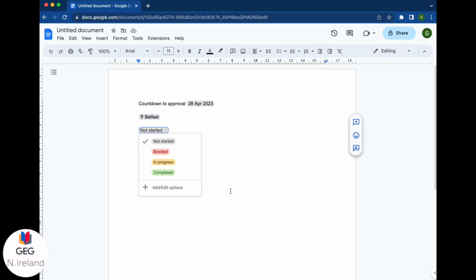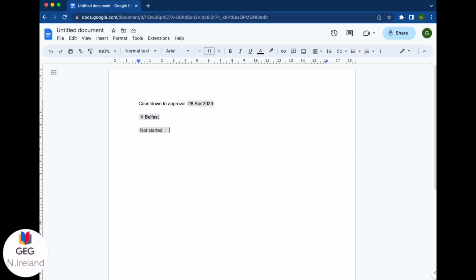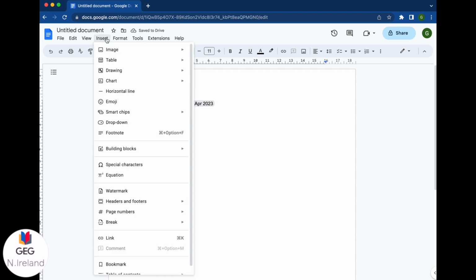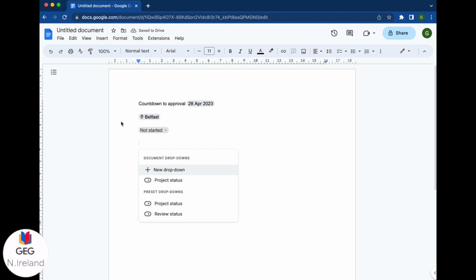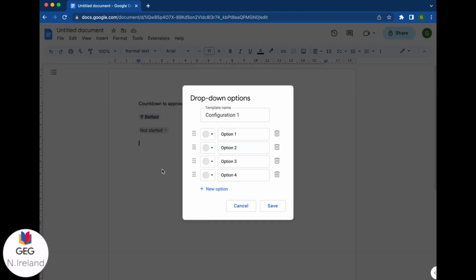If the 2 pre-populated drop-down options don't suit your needs, you can then go to the Insert menu, choose drop-down and New drop-down. From there, you can create your own title, options, colours and number of options. And I'm just going to populate this one quickly to let you see what it would look like as a finished piece.